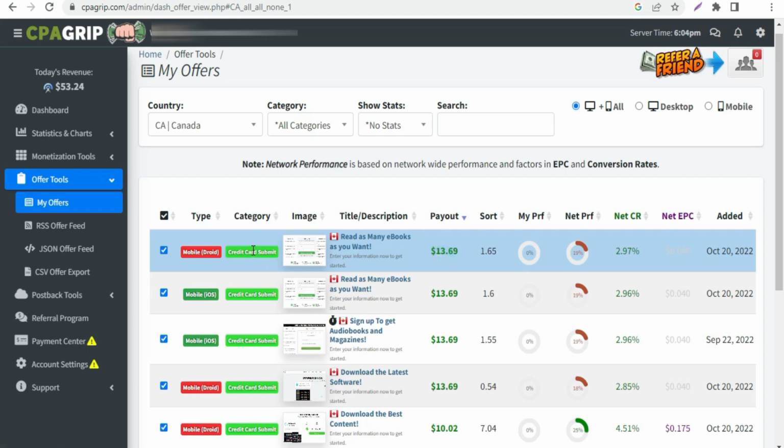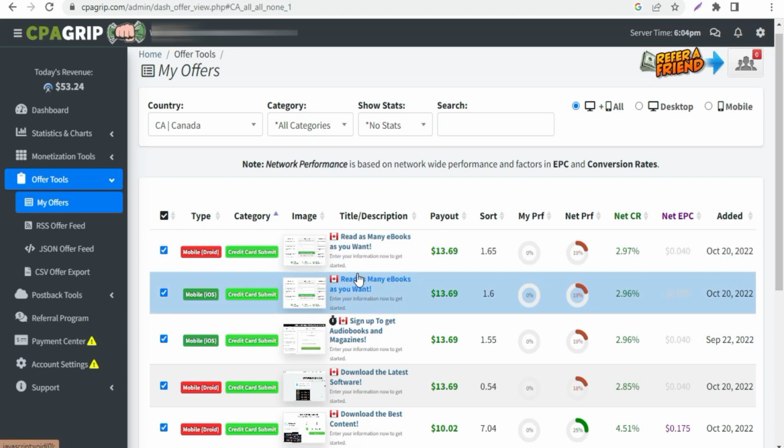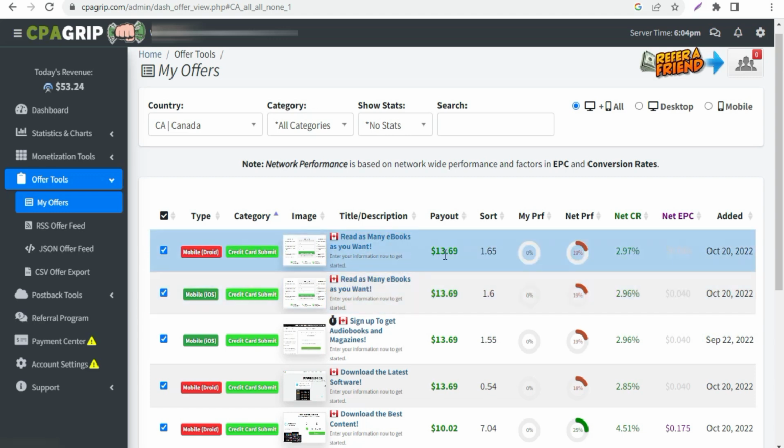But we are not going to promote this offer because of the category. The category says credit card submits. Credit card submits means if someone adds their credit card details here, then we are able to make $13.69. And you know not everyone is comfortable giving their credit card details. So this offer is a little hard to promote and get payouts from. That's why I'm not going to promote it, especially for beginners. You must ignore this kind of offer, because people are not interested in giving their credit card details.